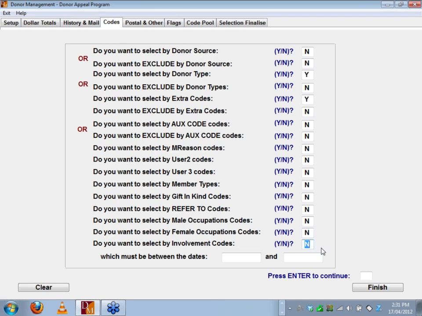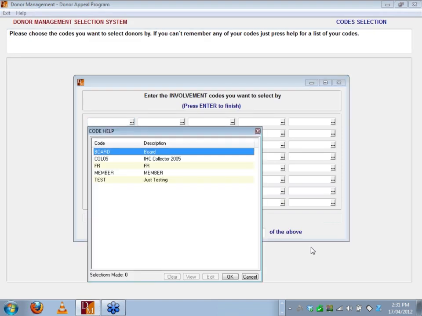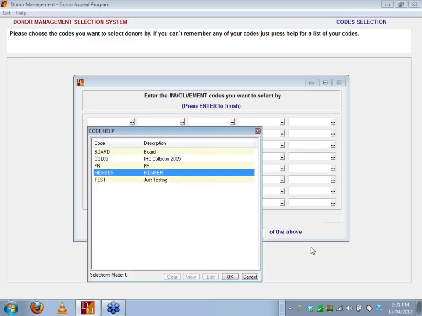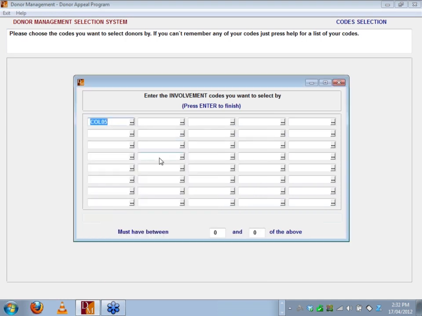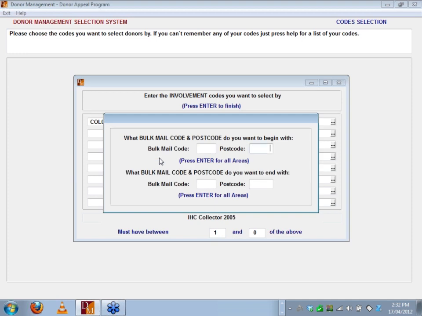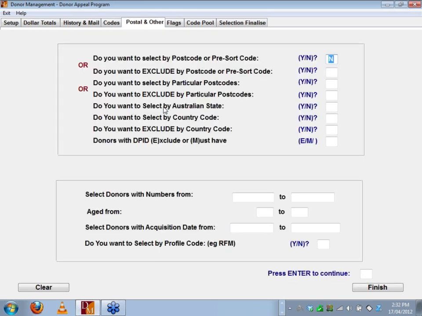And then we have involvement codes, which are the little involvement screen. And you can also say, have a date. So if I wanted to say involvement, select by involvement codes, I could select all those that were an IHC collector. And I could say between 1st of the 1st, 2009 and today. So in other words, I want people that were a collector in that period of time. Now, I'm not going to get anybody out of this if I do that, so I'm going to say no.